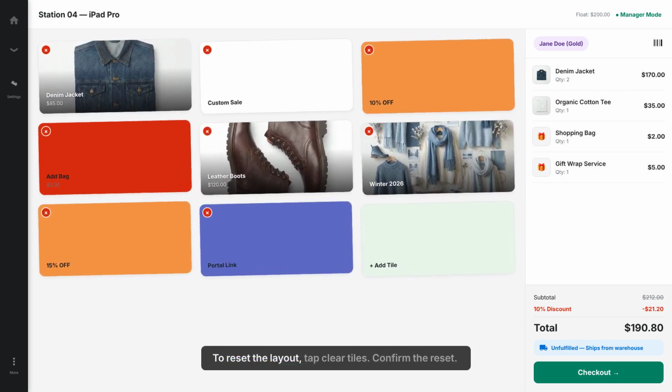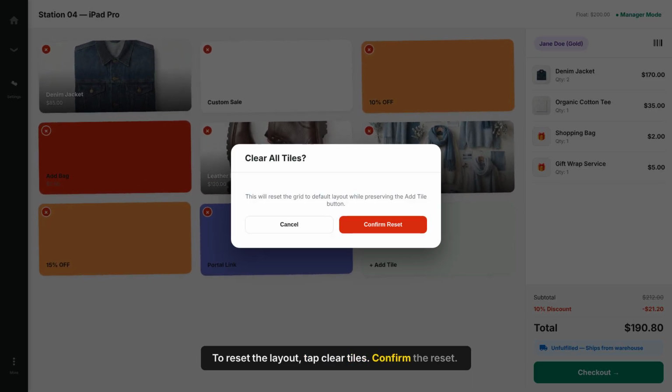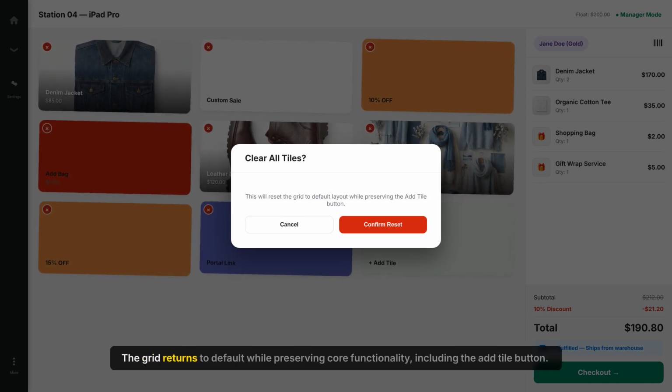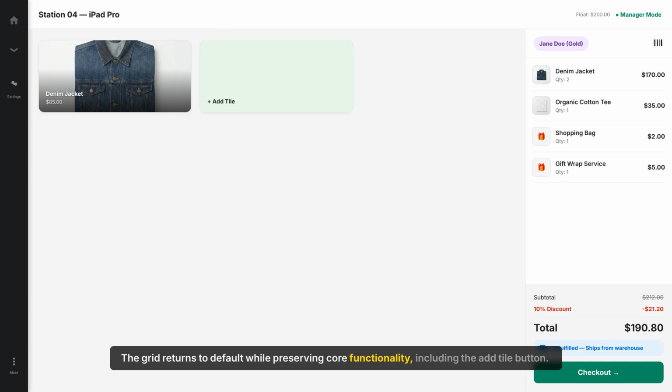To reset the layout, tap Clear Tiles. Confirm the reset. The grid returns to default while preserving core functionality, including the Add Tile button.